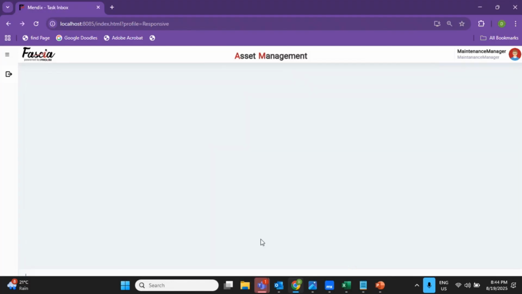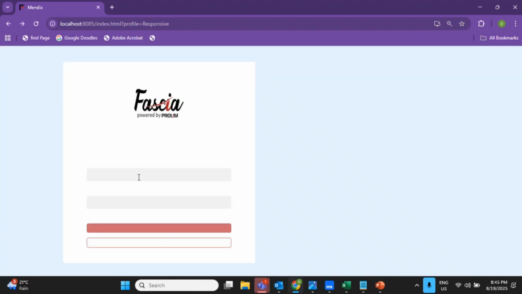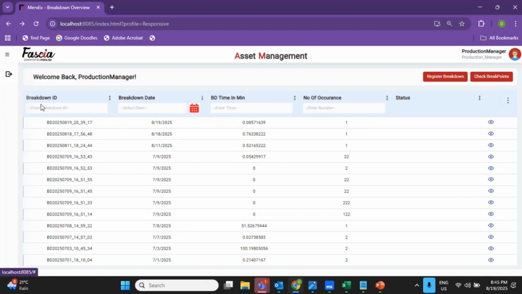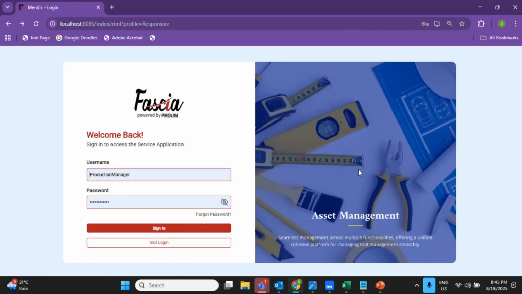Now if I approve it, and if I log in, that final task is approved. But if I log in with the production manager, for whatever he had registered for this machine, he can see the breakdown time which has been captured. Usually it will be in days. As of now, it is in seconds as I've done it quickly, but usually you will see days. So this was the flow for breakdown. If anyone has questions till now, I can answer them, or otherwise I can continue to the next flow.